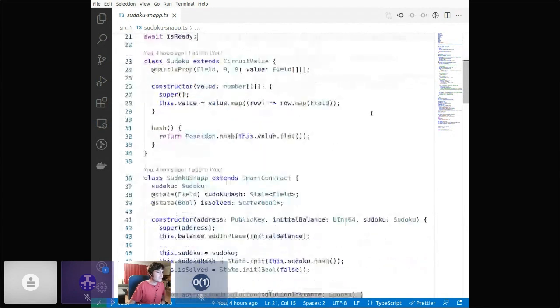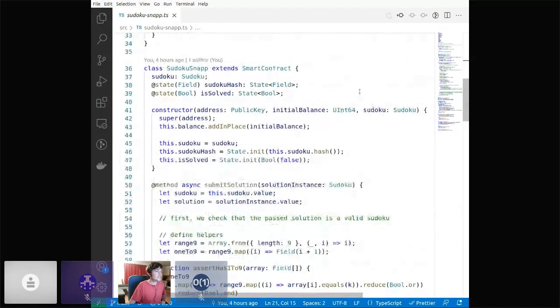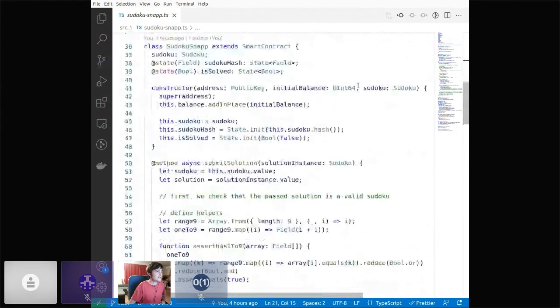Okay, so next I'm going to talk about how to actually use this custom type within a smart contract. So this smart contract, as you see, has a field called Sudoku on it, but that's not a state, and that's because the Sudoku is actually too big to fit in the state, so we can't store the Sudoku as state on the snap account. As I showed you before, instead we have a Sudoku hash. That's just a field, and a Boolean that says whether the Sudoku is solved.